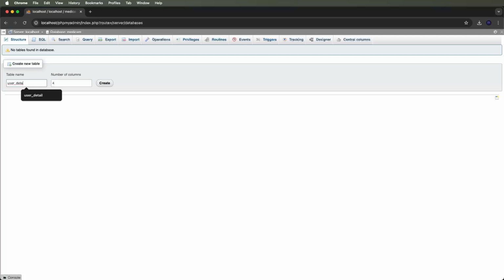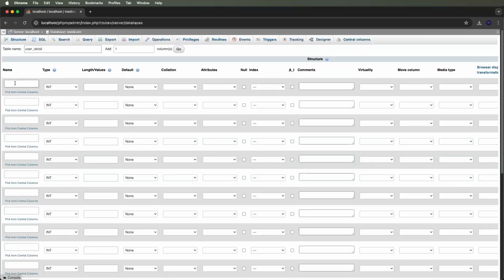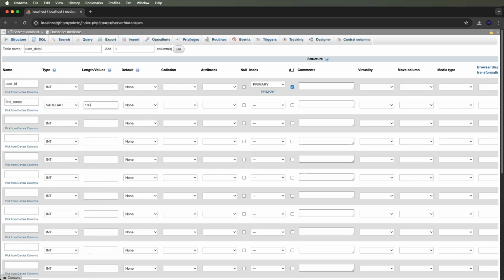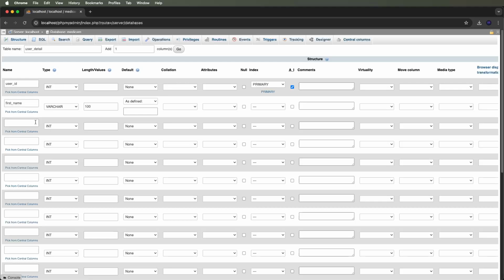Now we need to give the user detail table name and temporarily set 17 columns. First of all, the first column is user details. Write down user details, create the auto increment primary key and set it here. Then we need to set the first name for this user as varchar, so set 100, and by default set a blank value.